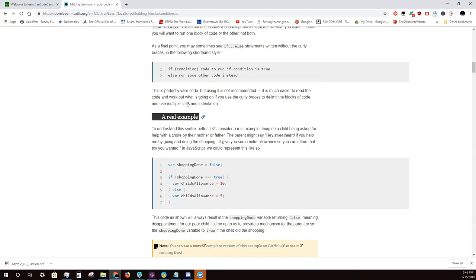So it is much easier to read the code and work out what's going on if you use curly braces to delimit the blocks of code and use multiple lines and indentation.